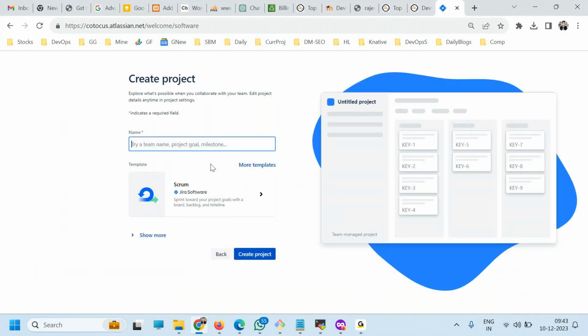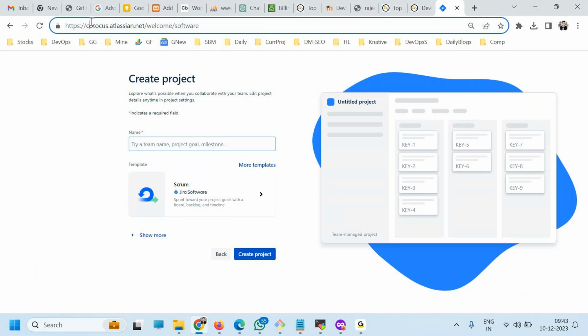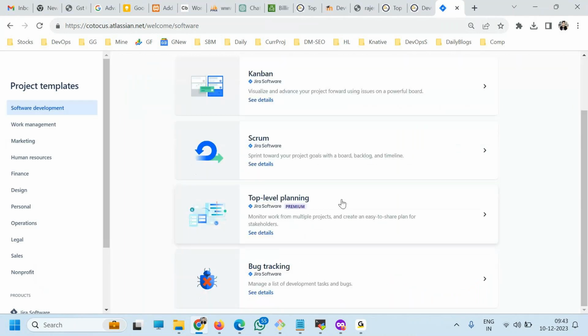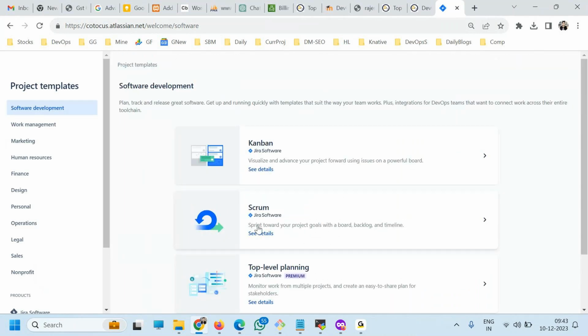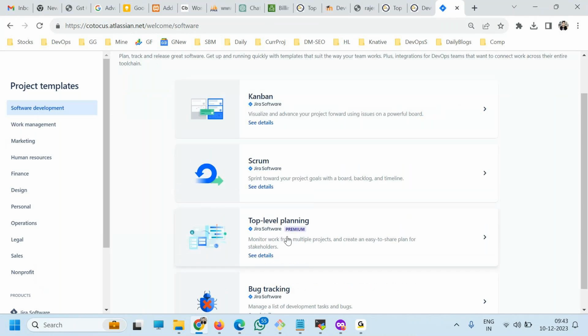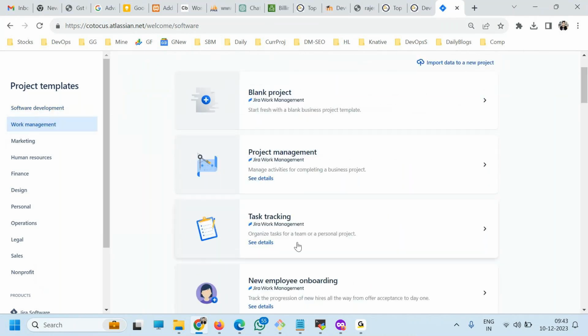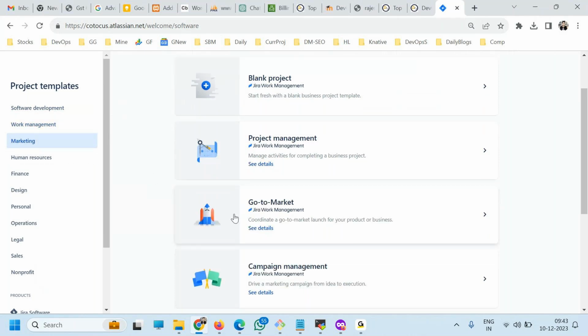So now what is your project name? Remember that Kotokas is your organization project name, and let's say DevOps X. Okay. And here you can select, earlier I had a Scrum, right? But if you want to change, click on the more template. You see here so many you have: Kanban, Scrum, bug tracking, work management, a few types, marketing, human resources.